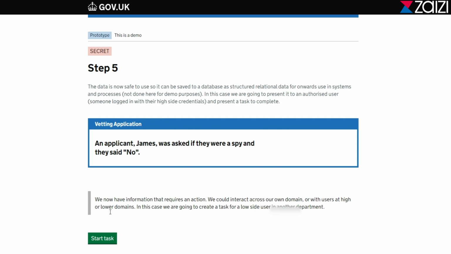Now we're into step 5. So because that data is safe to use, it can be saved to a database, a structured relational data. It can be used in systems, in processes. None of that's done here for demonstration purposes. But what we are going to do is present it to our hypothetical authorized user, so somebody logged in with their high side credentials, and present a task to complete.